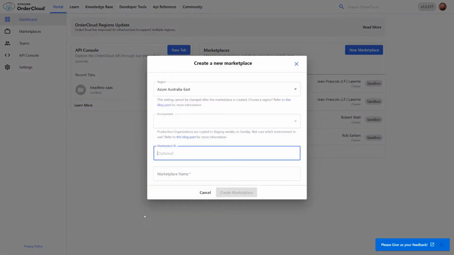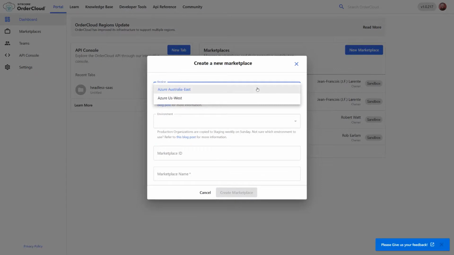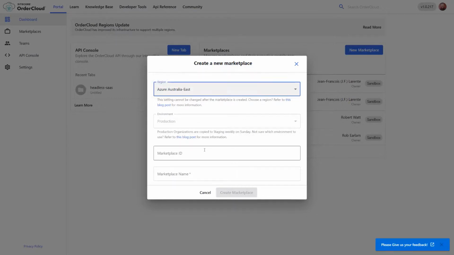So I'm going to click on this new marketplace button. And by default, usually when you create a new marketplace, it's going to default to the Azure US West region, but that's not going to work for us. We need the Azure Australia East region instead, so we can make sure all of our data is onshored in Australia. After that, we're going to have to populate a few things in here. The environment's been chosen for us, but we need to enter the marketplace ID. So let's just call it Sitemovebox 51. We'll give it a sensible name. And then we'll copy and paste that into the marketplace name as well.